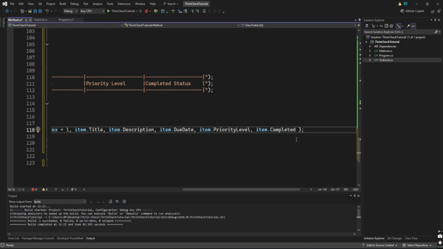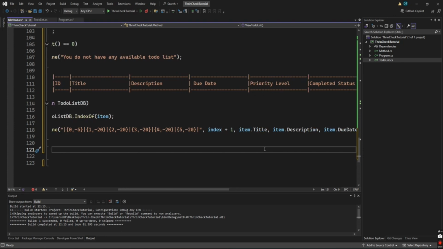So ternary is just like if the completed status is equal to true, then we display yes. It's just like an if condition, just like an if statement. So if this completed status is true, display yes. Else, if it is false, display no. So that's just what we have to do for that, and then we are good to go.